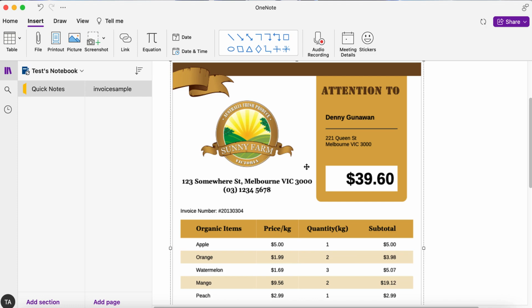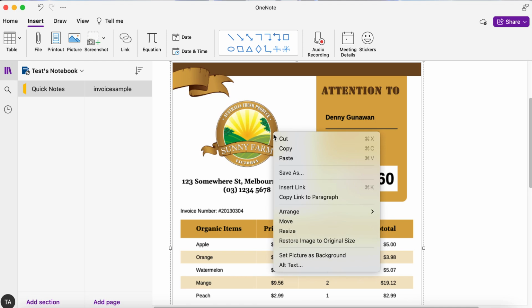Once the pages are in, the next step is to set the PDF page images as the background. This keeps them from being accidentally dragged or selected while you annotate. Right-click on the image of the first PDF page. If you're on a Mac, Control-click.